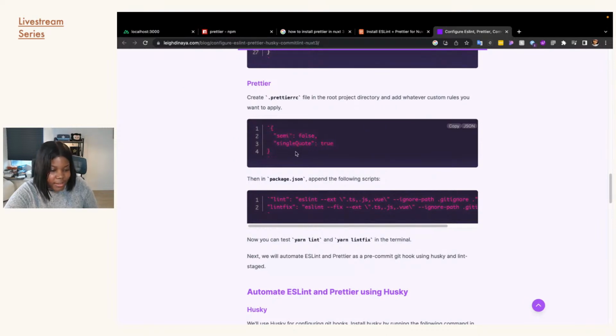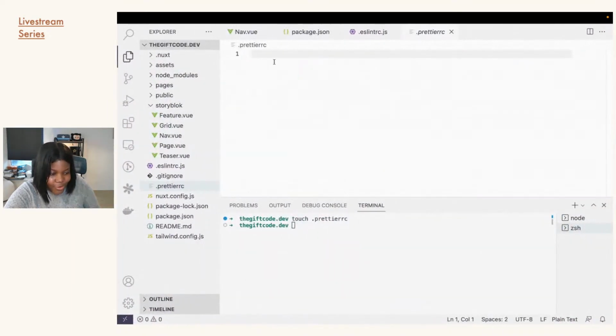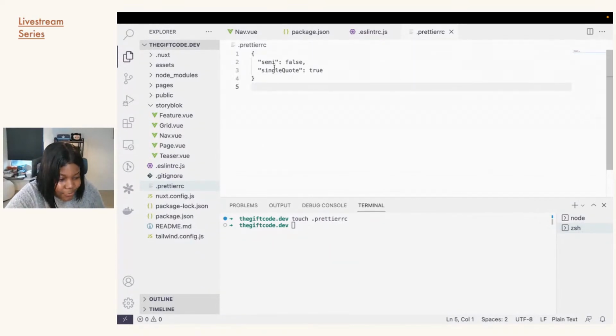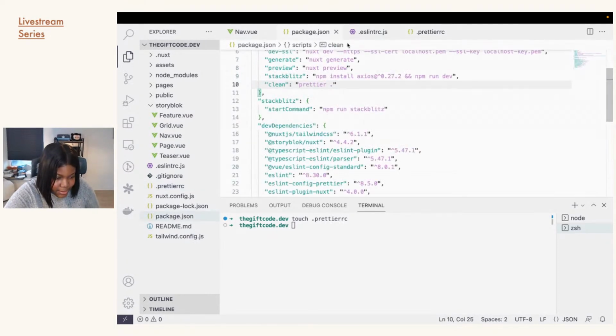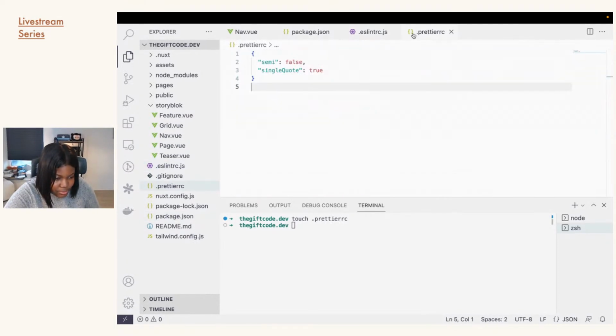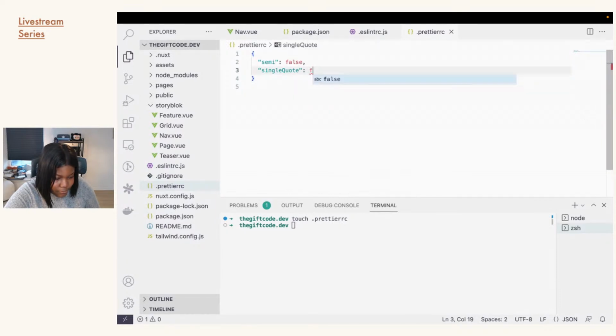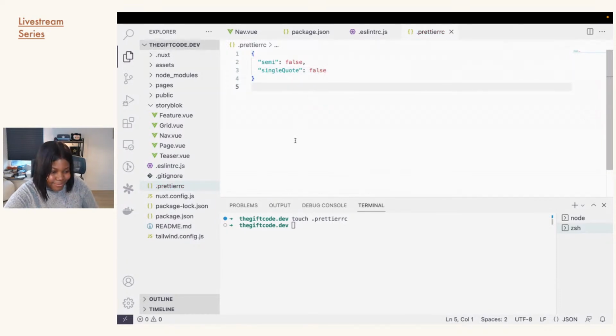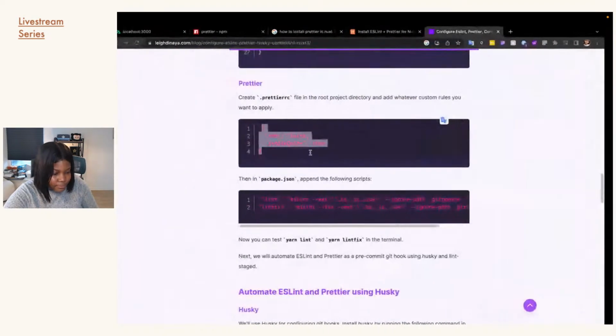So this is like a configuration setting custom rules that says, for every code that I write, if there is a semicolon, remove it. And by default, make everything single quotes, like all of this. I think I want mine to be double quotes. So I'll say false. Yeah. I don't know if that's the default. I think that's the default.